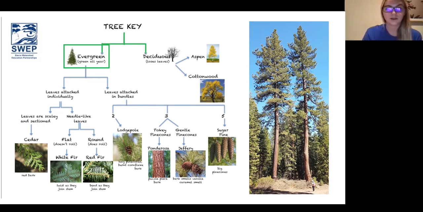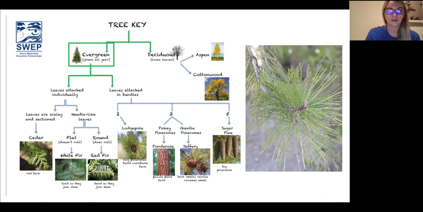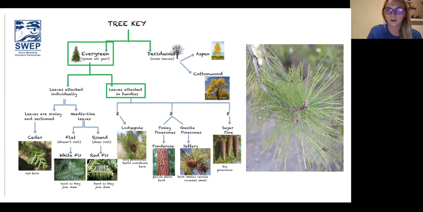So we're going to go on to the next question below evergreen, which is, are the leaves attached individually or are they attached in bundles? We can see in this photo of the pine needles that they are attached in bundles. You can kind of see them clustered together, and that is one bundle, and then they're attached to the branch. They are not attached on the branch individually. So we know they are attached in bundles.